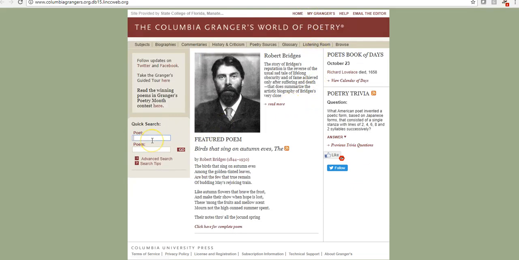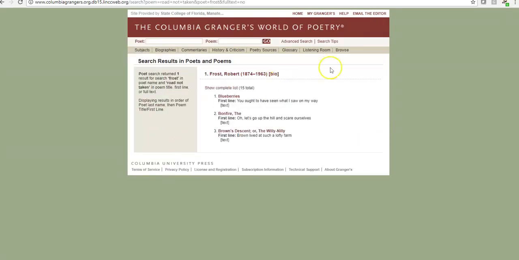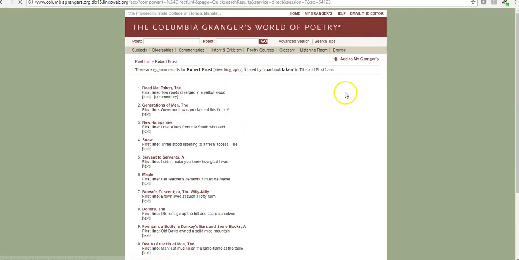So here you could do a quick search, for example, for Frost and road not taken. As you can see already, I tried everything to make sure it worked before I recorded this tutorial. So then I just go, and that gives me a result. So here's Robert Frost, and this is going to be his bio and stuff, but I already know the bio. I can find the bio in Virtual Reference Library. What I want to do is actually read about road not taken. So I go to more results, and then the first one, of course, is road not taken.